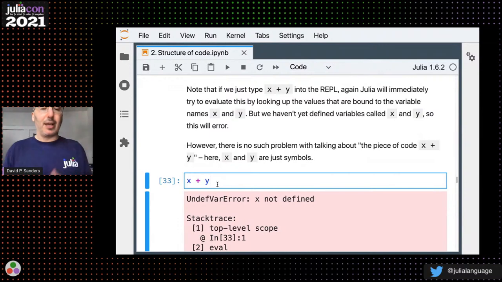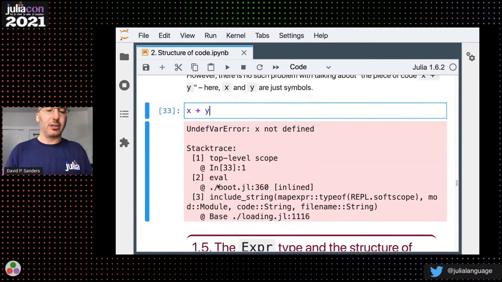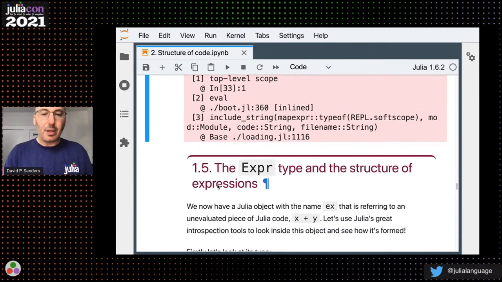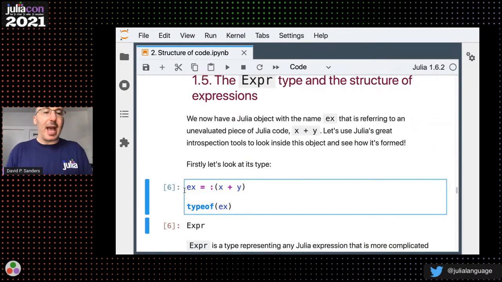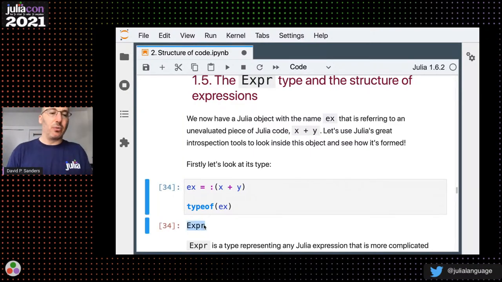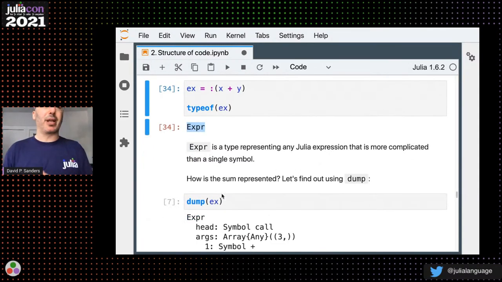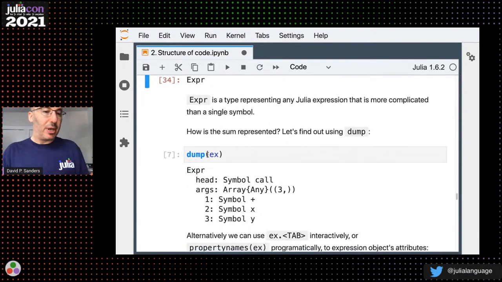And so that will give us an error until I define a variable x, until I bind x to an object. Okay, so now we have this ex object. What is its type? It's this type Expr that we just saw, with a capital E. So Expr is a type that represents any Julia expression, as I said, and that's more complicated than a symbol. So how is this represented?